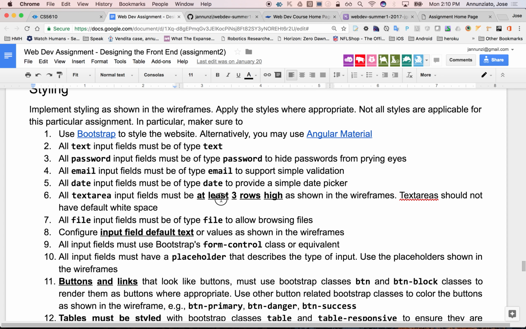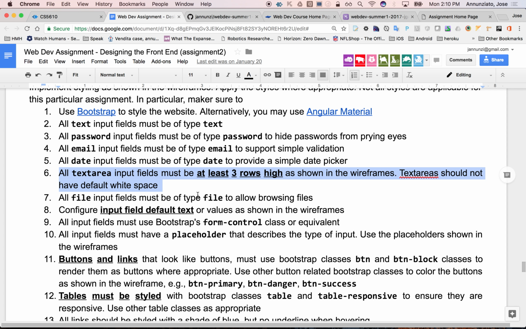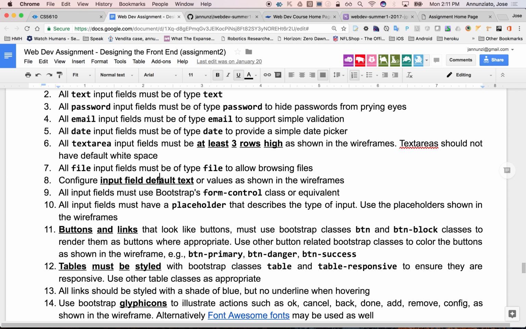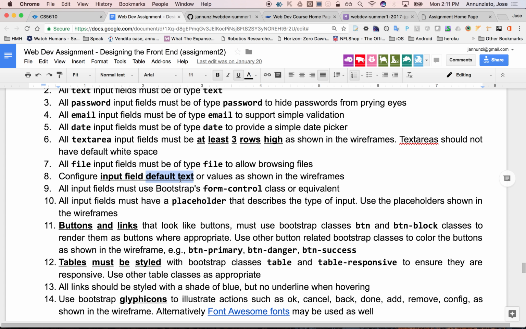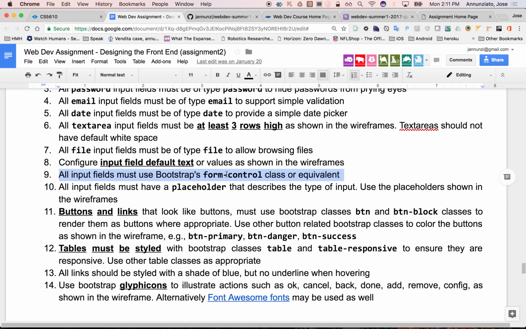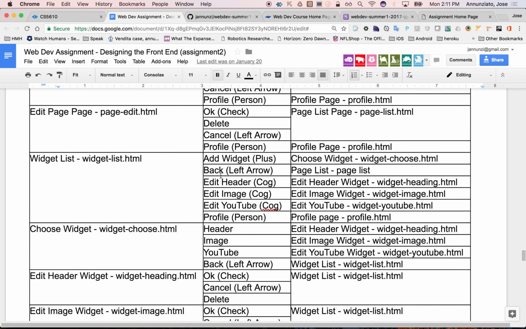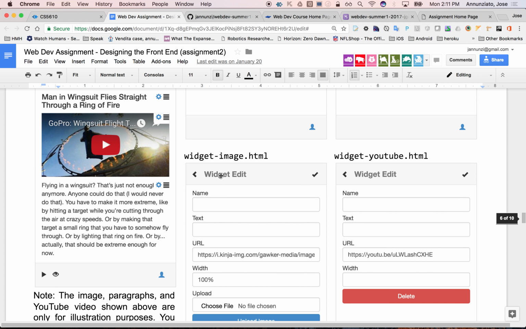Text area should be at least 3 rows high. The file field should be of type file. It should allow you to navigate to a file. Some of the input fields will need some default text that I am providing, but you can use your own default text. The input field should use a class that styles it so that it is responsive, right?